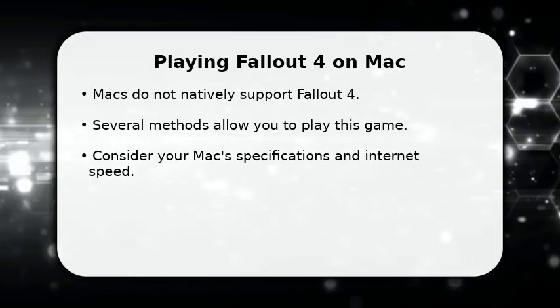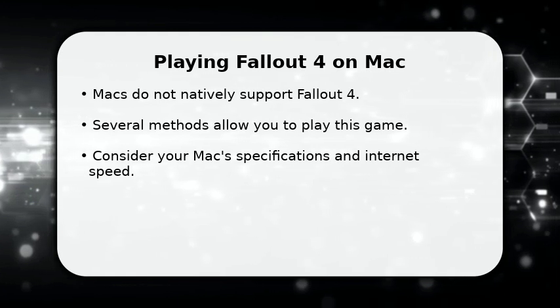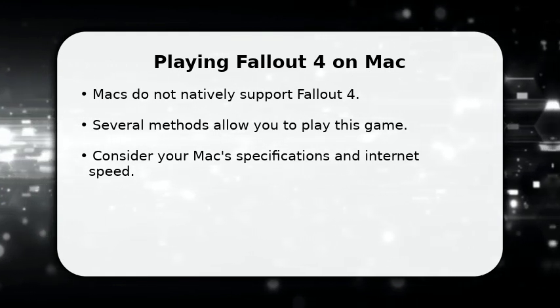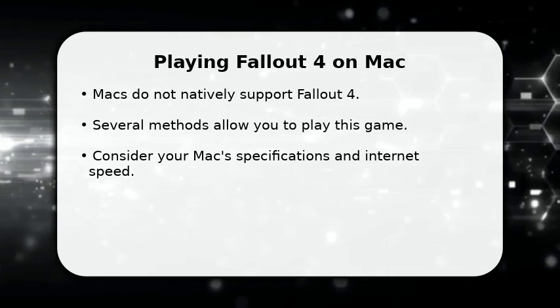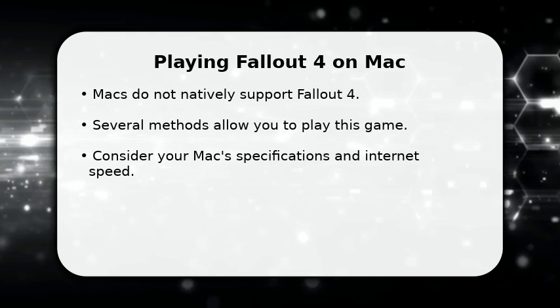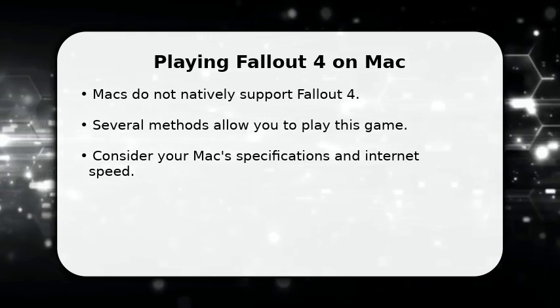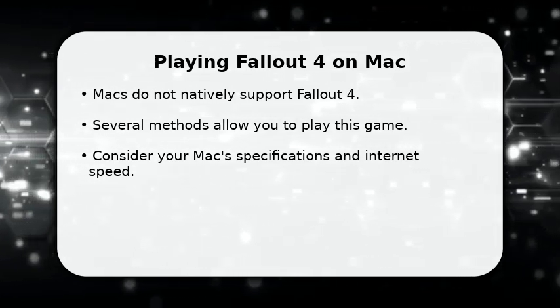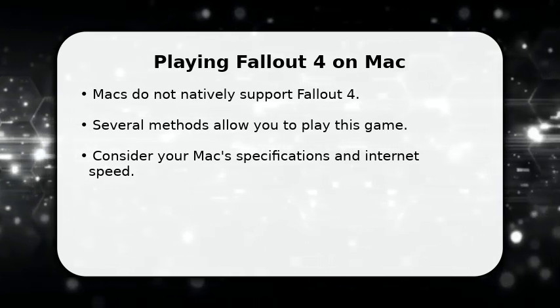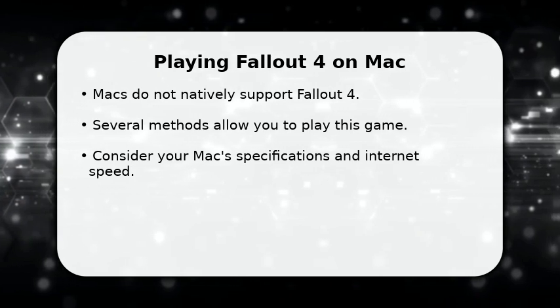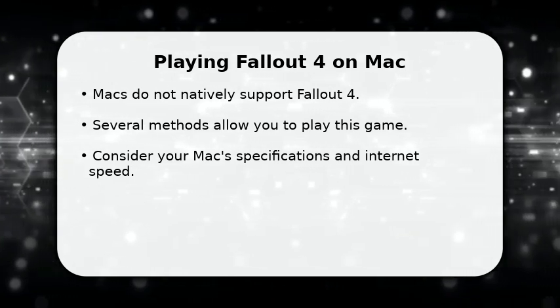In this video, I will explain how to play Fallout 4 on your Mac. Since Fallout 4 is not natively supported on Mac OS, you'll need to use alternative methods. We'll explore a few popular options that can get you into the Commonwealth. Each method has its own requirements, so consider your Mac's capabilities and internet connection for the best experience. Let's dive into the first approach.